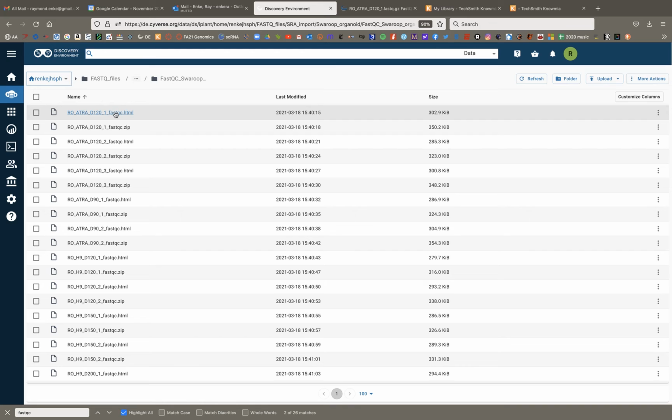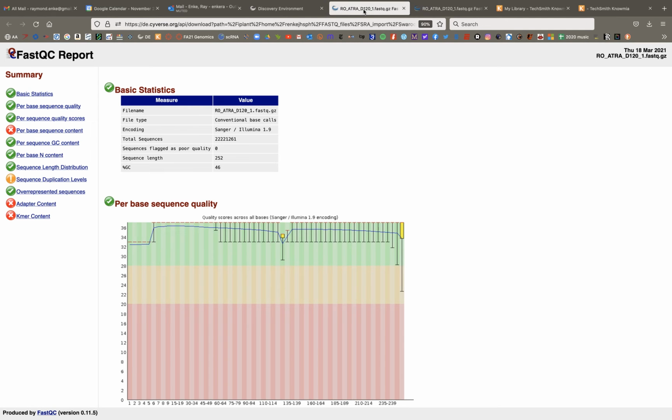And this HTML file is exactly that. It's an HTML file, so you can click it and that will open up a new tab in your browser or a new page in your browser. And this gives you your FastQC report. So this is the report that we're looking for each file. So for this particular FastQ file, here's the name of the file. And then it has some other information up here.